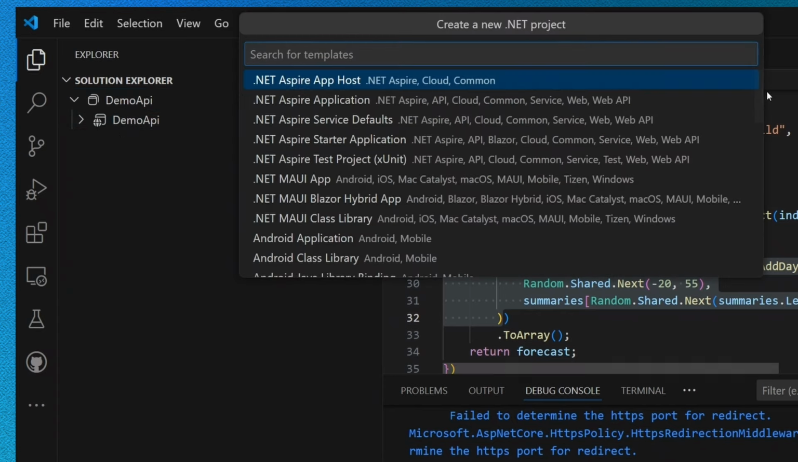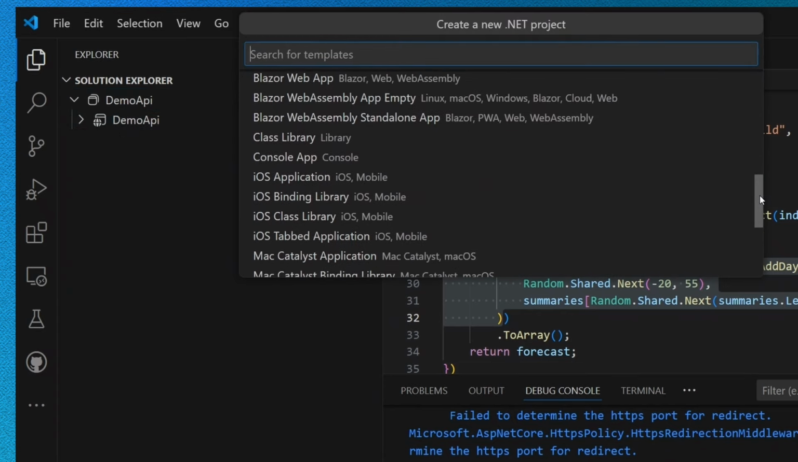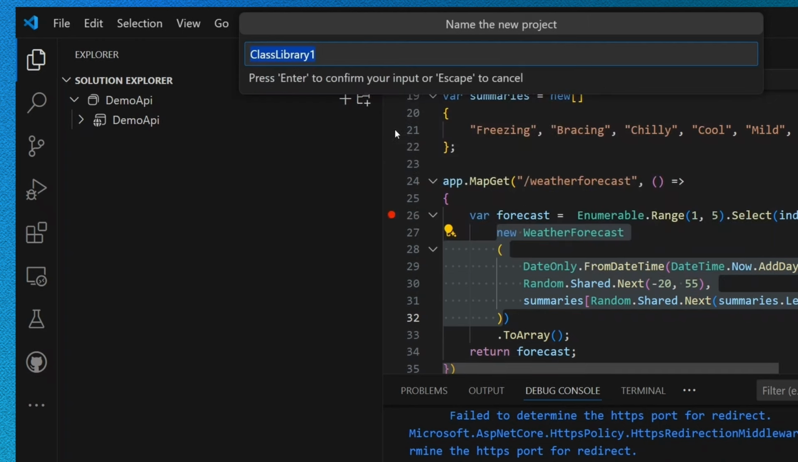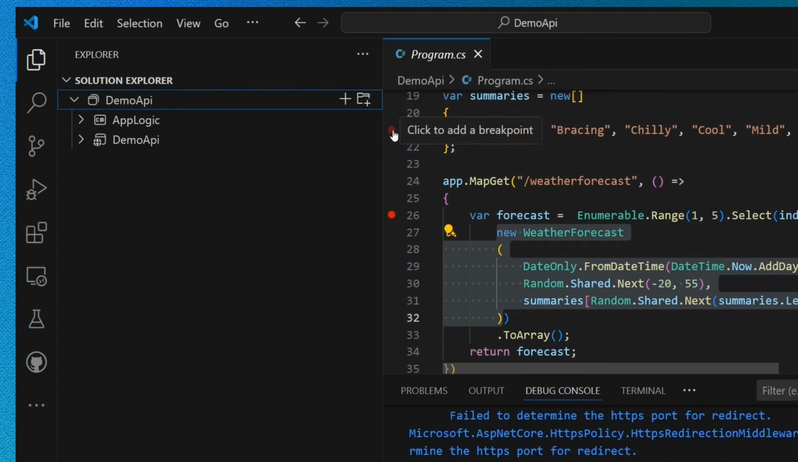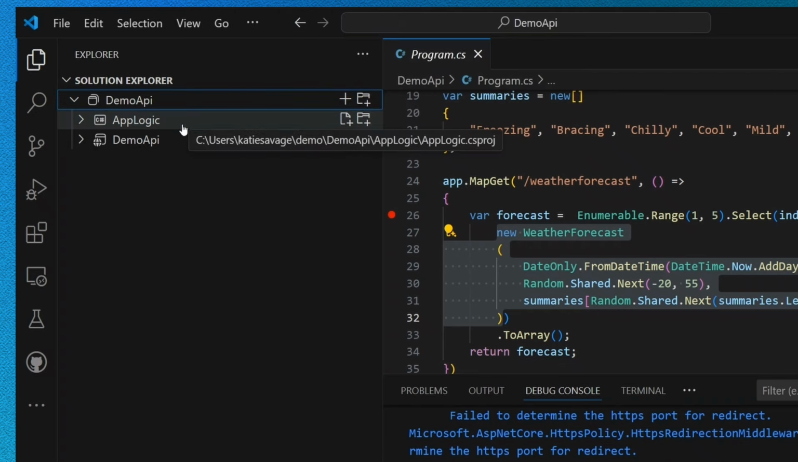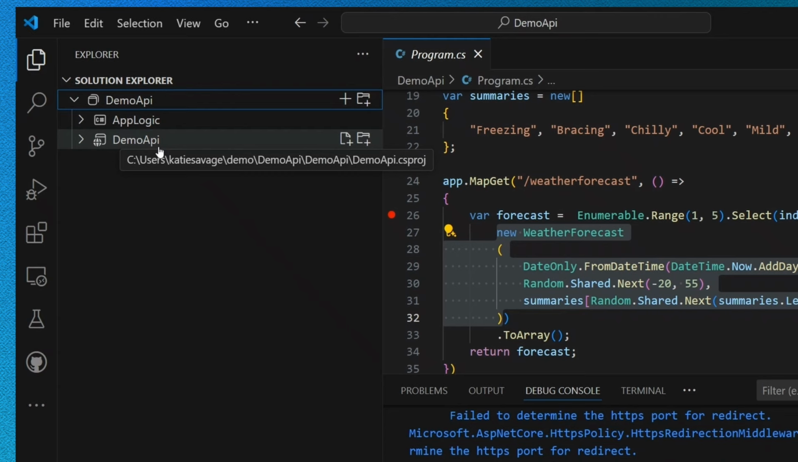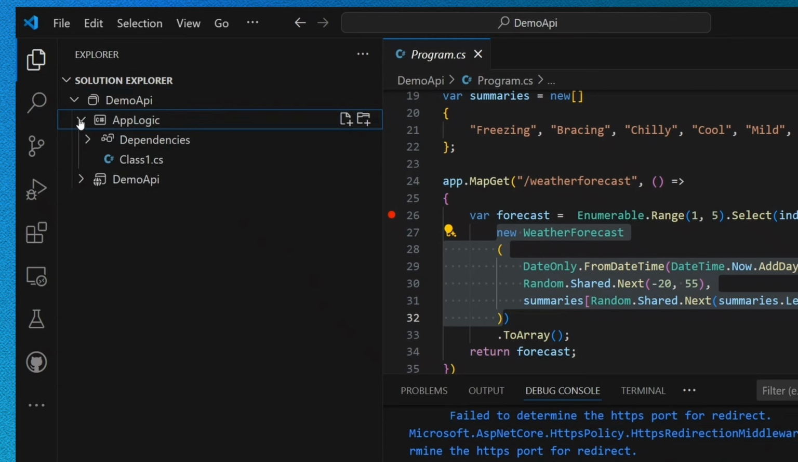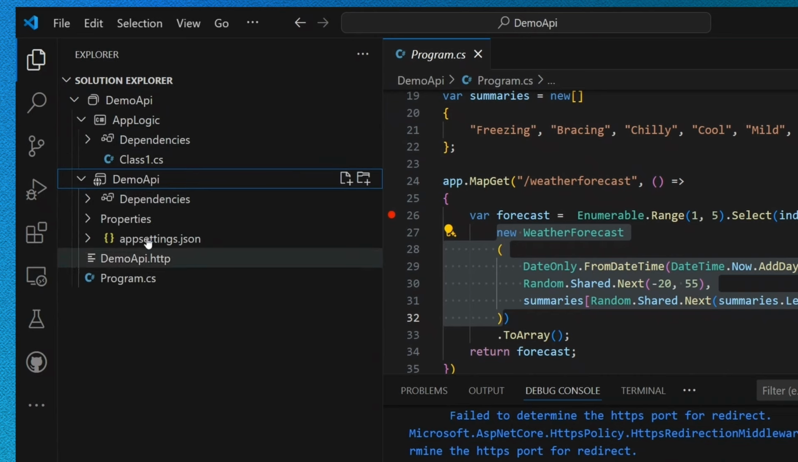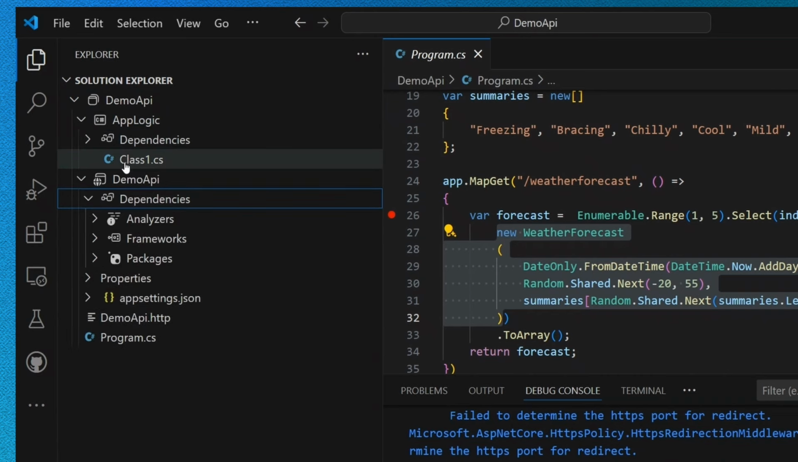So I get that same familiar templates menu. I'm going to go down and create a class library. I'm going to call it app logic and put it in the default directory and create my project. So what we'll see here is that the app logic project was created at the same level as my demo API project, and they're both within the demo API solution. So now I can expand this. Once again, I get a good dependencies view here, just as I have with my demo API project.